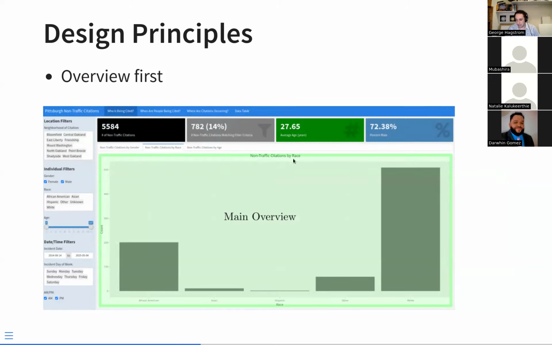This shows the rate of non-traffic citations by different races. Don't know why it made everything blurry. Maybe I need to listen to my lecture that I'm not going to give on file formats.